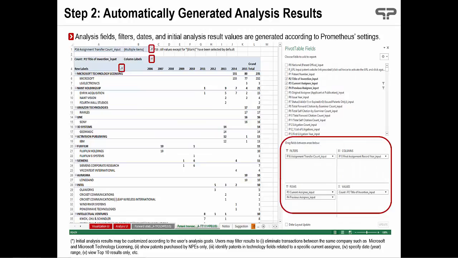Once the data loading is complete, click on the new worksheet that has been generated to see results. Users may customize the initial analysis results according to their analysis goals by adjusting the filters or adding additional parameters to the pivot table to the right.